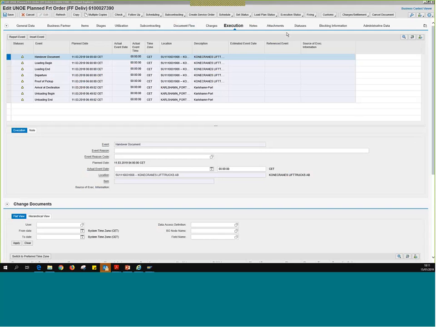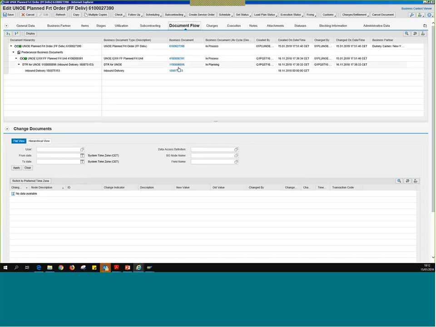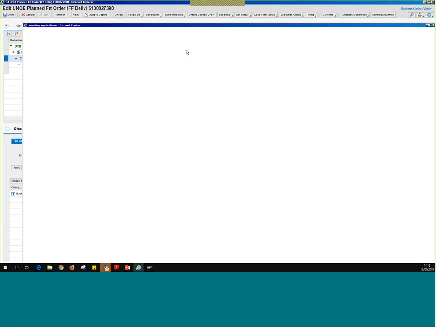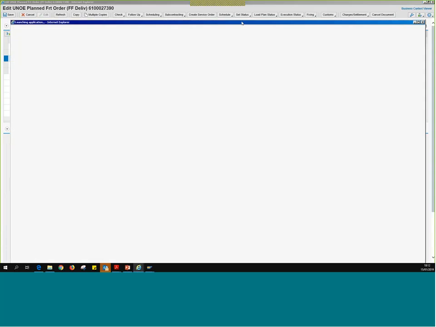All right, fine. So basically, execution, notes, and attachments is what we were looking through. Now, I'm just going to close this freight order and go to the document flow so you guys can understand an overall. We're basically done with what would be expected from a TM planner so far.